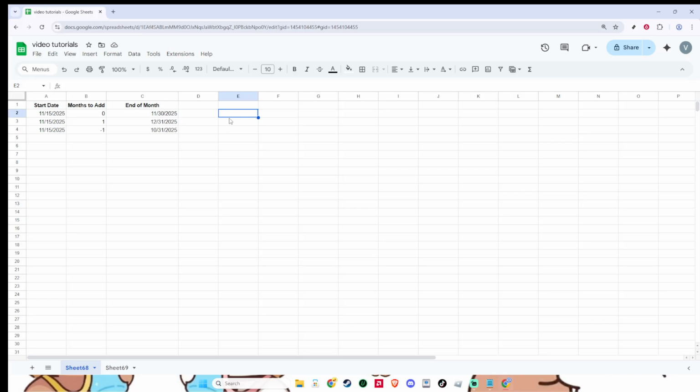If you run into unexpected results, double-check that your start date cell is truly a date value, and that the months argument is a whole number. A quick sanity check is to test with months set to 0 or 1 and confirm the month-end aligns with your calendar. And that's it. With a single formula, EOMONTH gives you accurate month-end dates you can rely on throughout your spreadsheet.